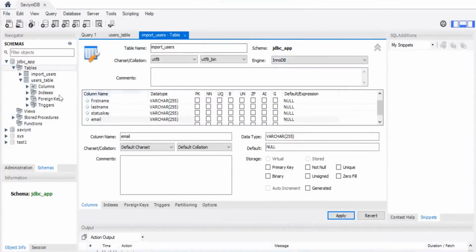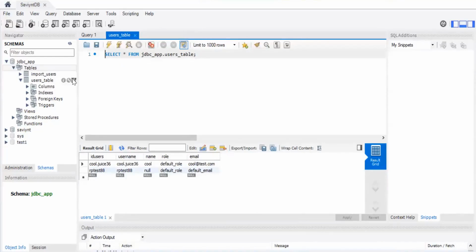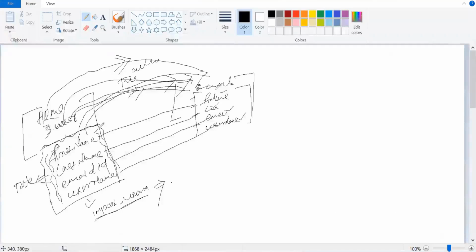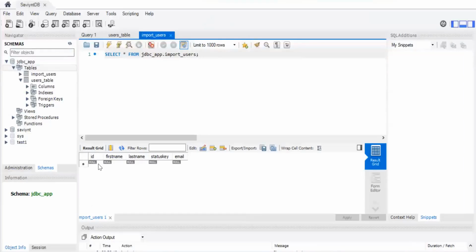OK, let's close this. If you click here, the import user table, right-click this one. This total table is empty. Now the table is ready. And we have to just build our connector so that we can bring all the data to your Saviynt, but we do not have any data here, right? So let's enter some of the data here.